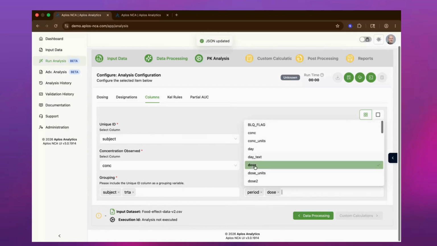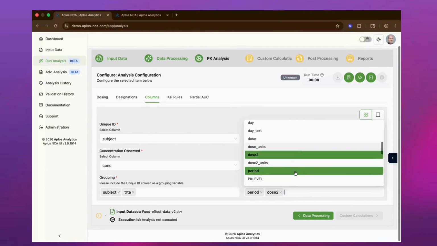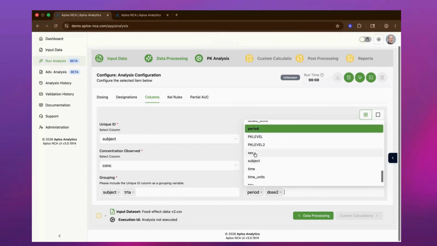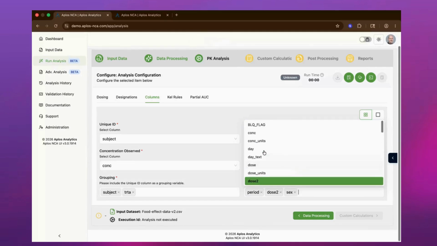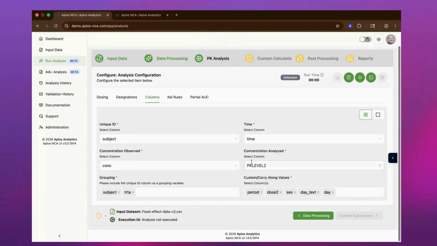And there's some other things I can carry along. Oh, I don't want the dose. I'd like the dose in milligrams. So dose 2, and let's do sex. And I think that is it that I need. I could do day, text, and day. Carry along that to the output. That might be helpful for us.